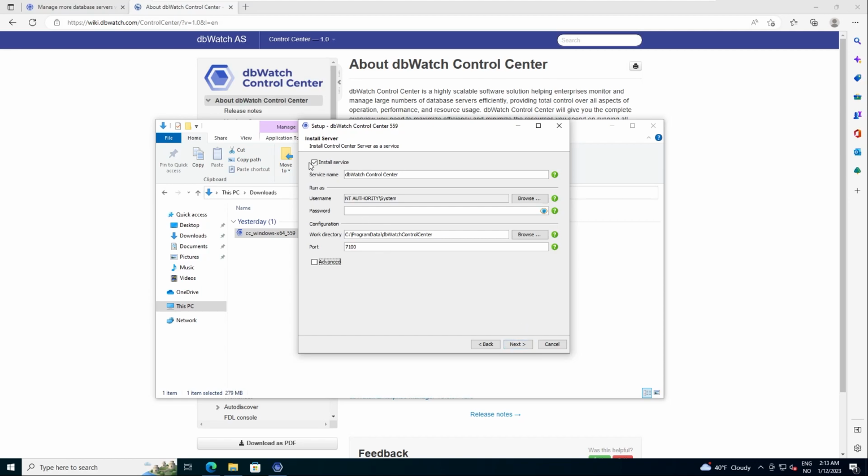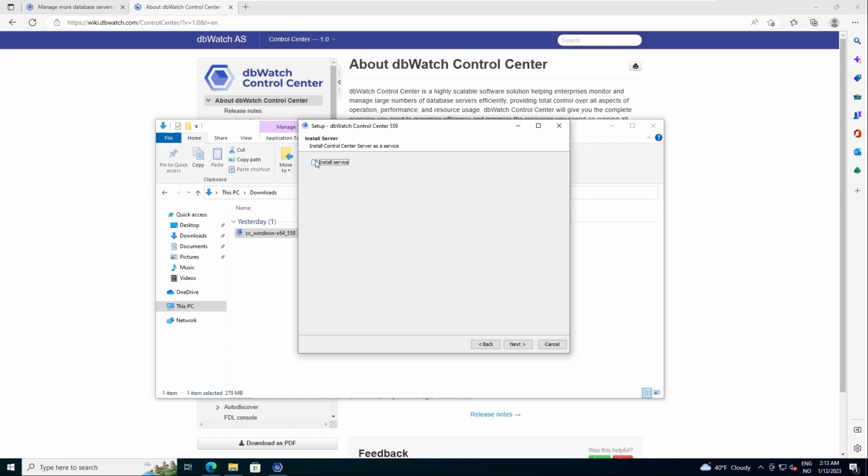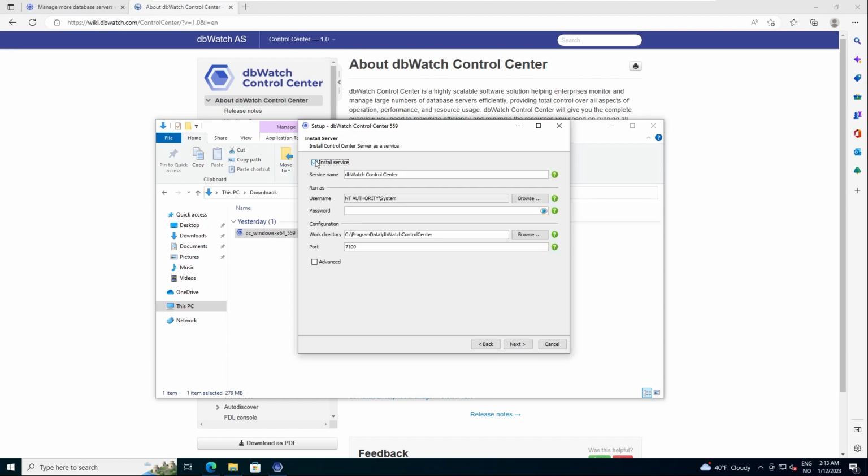Next, and then we install the service. So if you're just installing the monitor client for your PC, you will deselect this and then go ahead and install. But right now we're installing both the client and the service. We go with the default server names, the default port, and where we have our work directory. And here you can have different server IDs if you want to name the different dbWatch servers different names. We'll go with the defaults here.